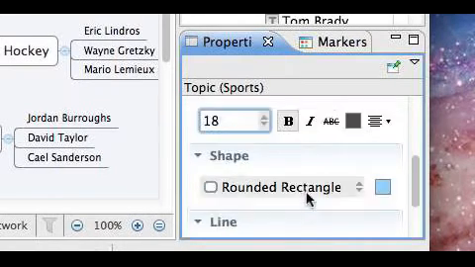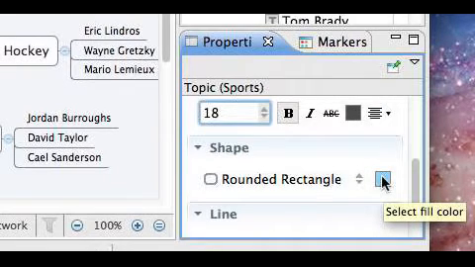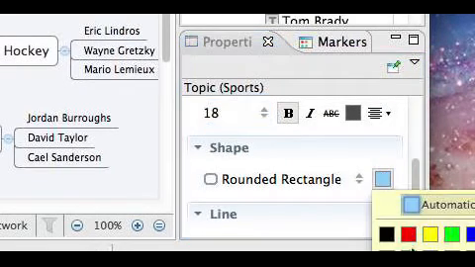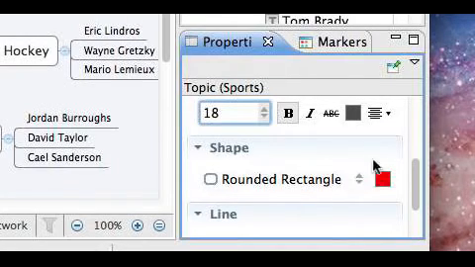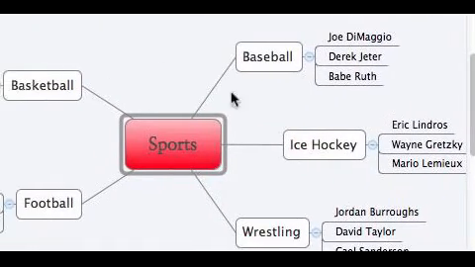And if you wanted to change the color, so here's the fill color. I can click on that and select any color from this menu down here. So you can go ahead and go through that and play with those options, and then when you're finished, you can pick up with the video again.